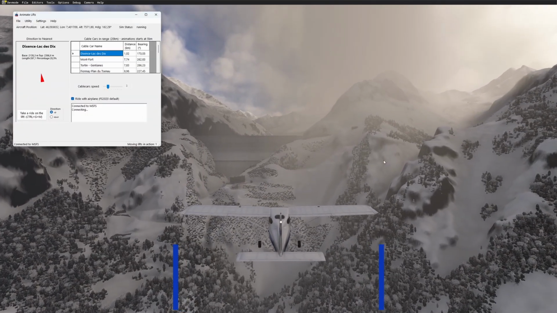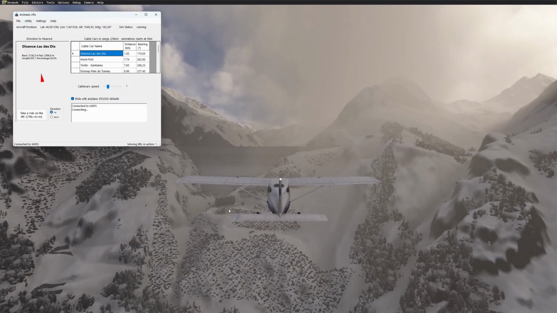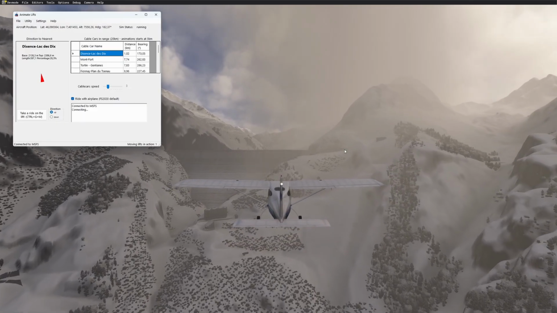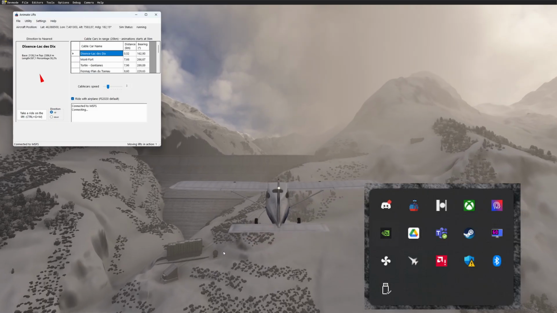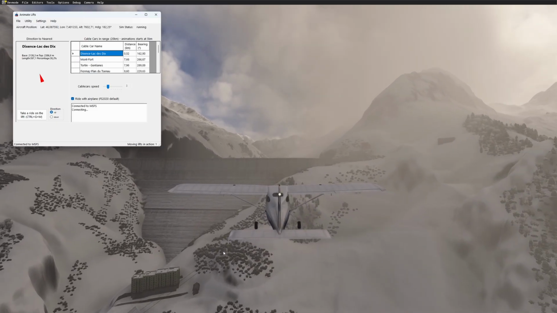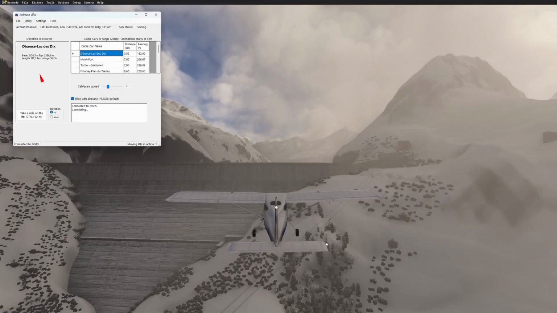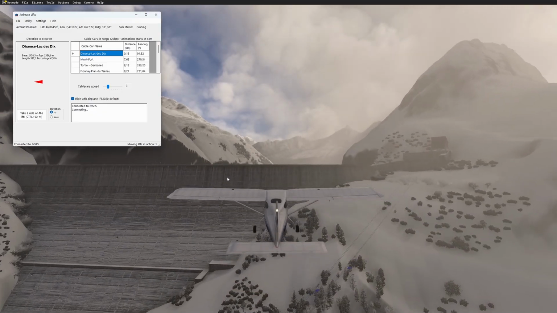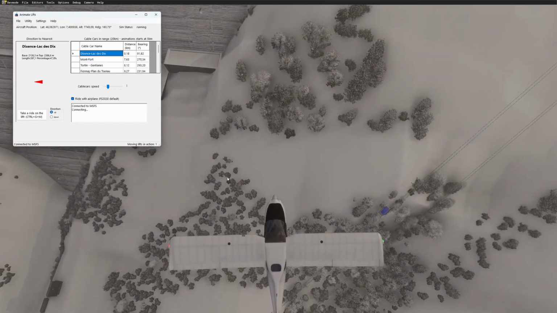As we fly, by pressing Ctrl plus G plus O, we can bring up the app to the foreground, or double-click on its icon on the taskbar. On the left is shown the direction to take to reach the nearest cable car, and more information about the facility, while on the right is a list of other cable cars nearby.